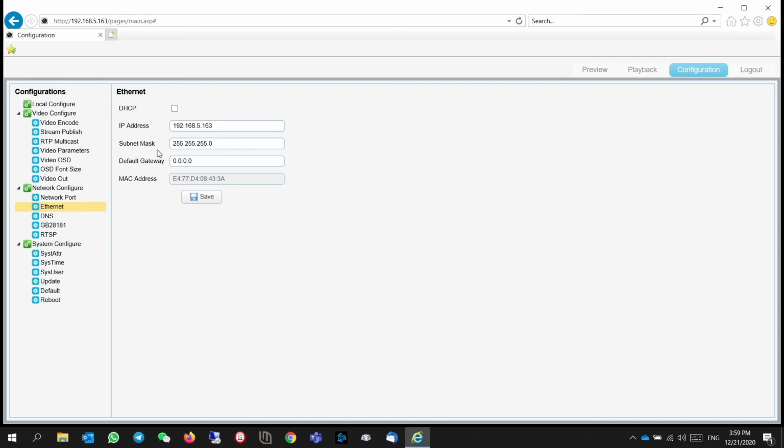The second option is to do static IP. So as we have it right now, we have it as that's a static address with the subnet mask and then a default gateway, depending on, again, your IP range. It's up to you how you do that.